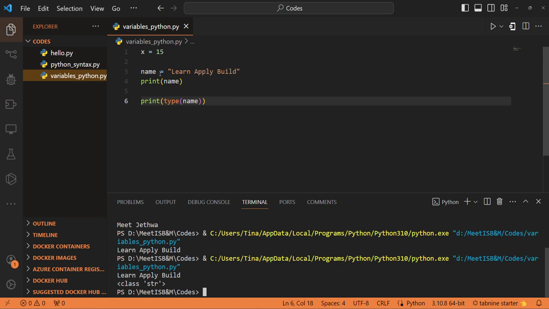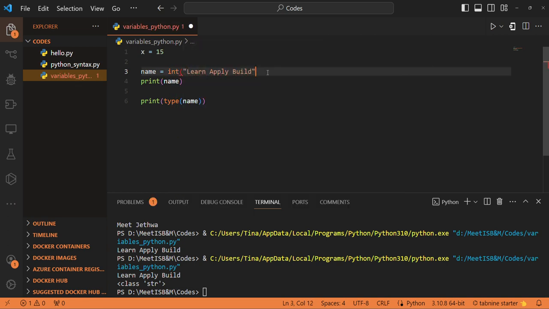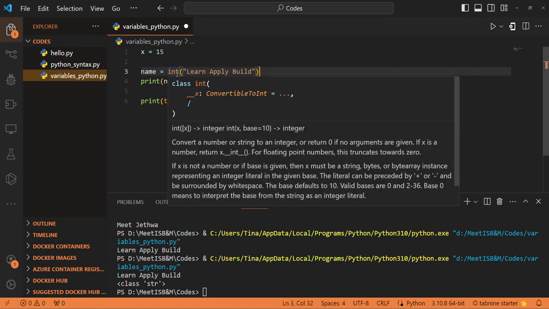Let's do something. Now here, name is equal to learn, apply, build. Here I pass int, and I store this inside this bracket. So I open the integer bracket; this int means an integer.